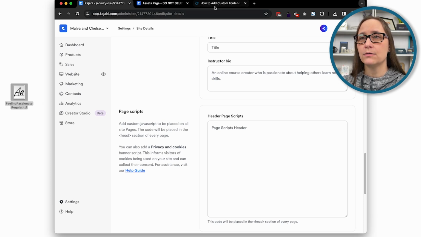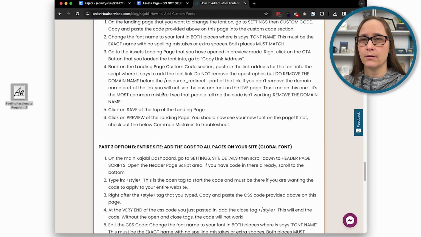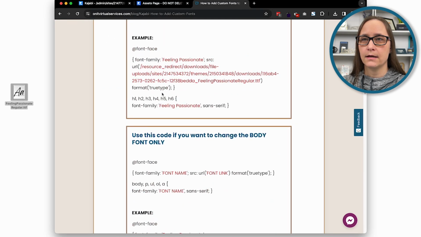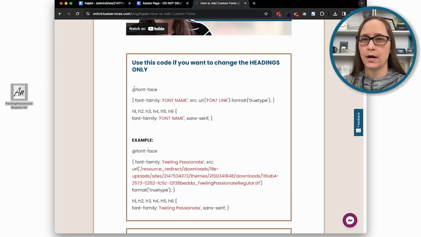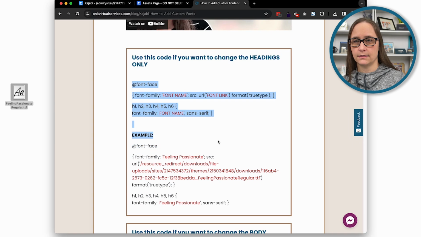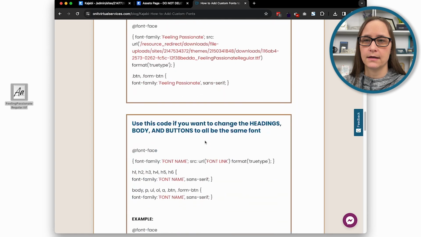So what we're going to do now is grab our code. So we're going to scooch back up here and grab our code. And I'm going to do this example just for our headings. So let's just grab up to here, grab that code. Now, here's the thing that is really important that you're going to have to add to this code.